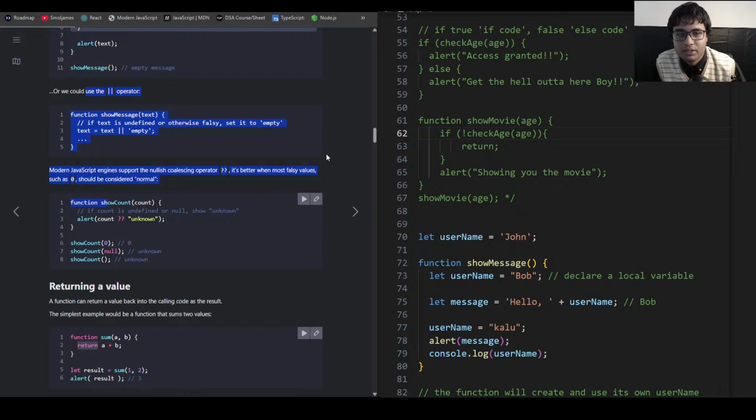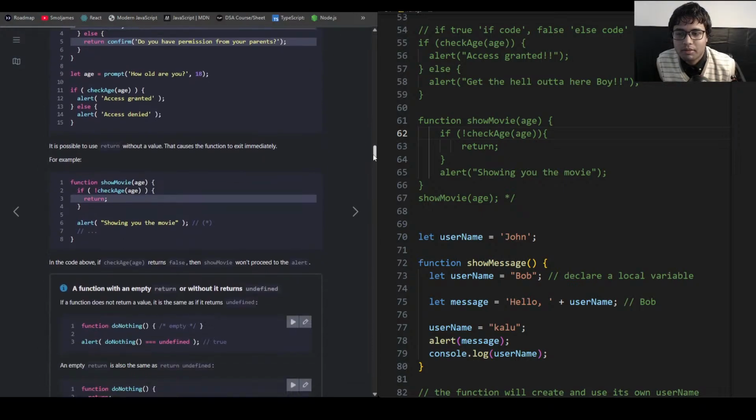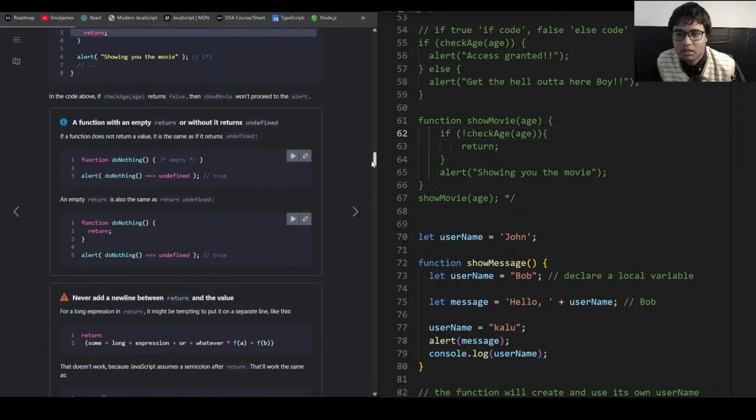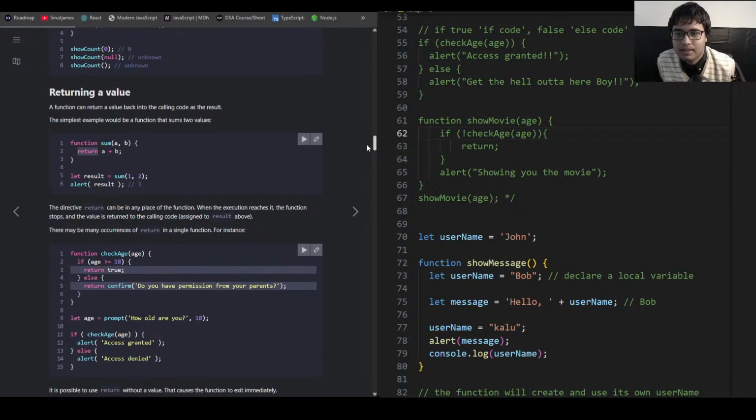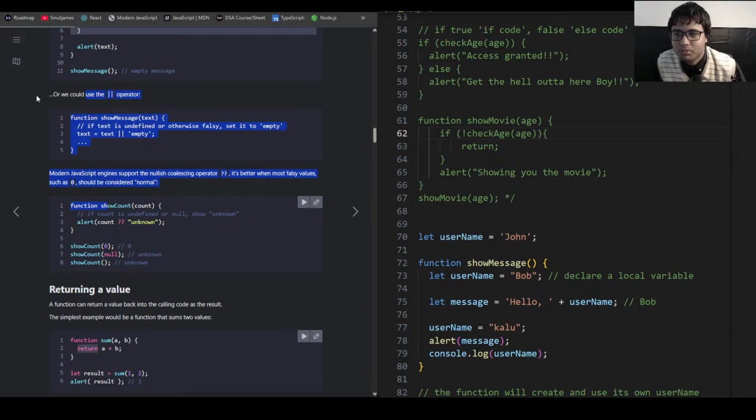Let me quickly get to the part where I can actually write the code. I think I did all these. I think I was at the returning part, yeah, we're almost there. Or we could use the OR operators like this and that.